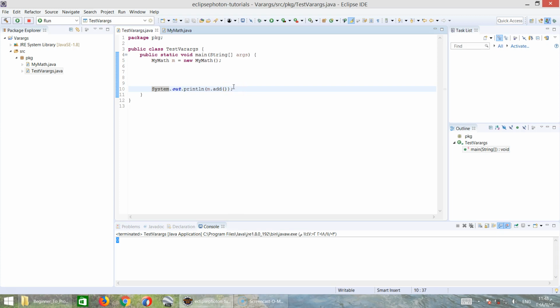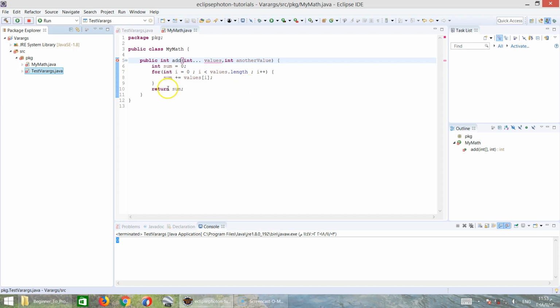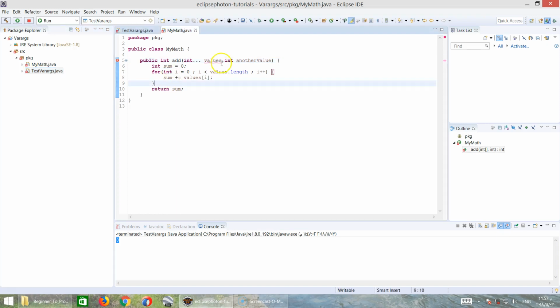Now let's also perform another practice. Let's for example add another parameter with the Varargs. Let's say also int another value, comma. As we see, it's working well, but what if we want to add this parameter after the Varargs, not before it? Let's see. As we notice, it's not compiling because variable arguments must be located as the last arguments in the method.